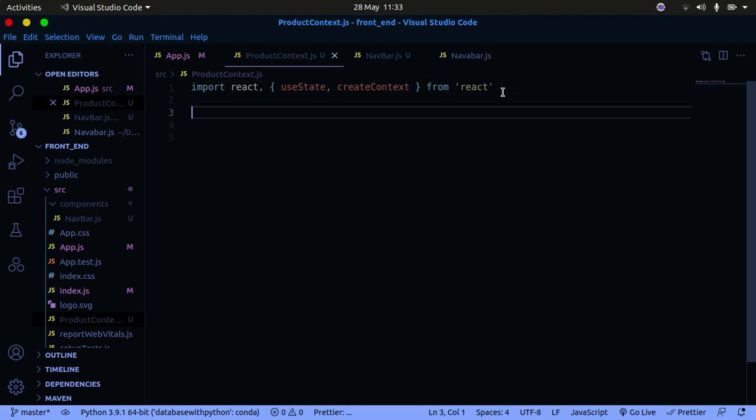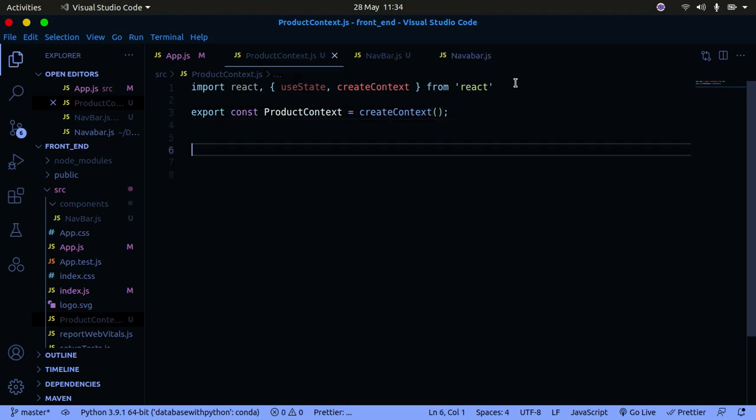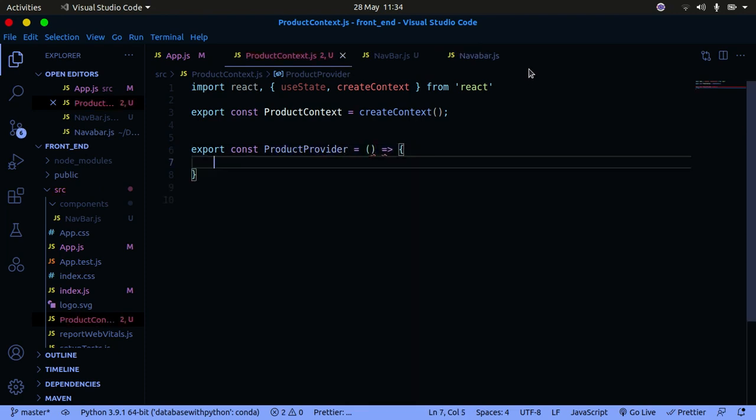And then we're going to create an export. This is not the default export, so it's just an export. const, let's call it ProductContext, which is just the name of the file, equals createContext. That's all. So now that we have that, let's go ahead and make another export. So export const, and this is going to be ProductProvider, and the ProductProvider is going to be equal to an arrow function, and this arrow function takes in props.